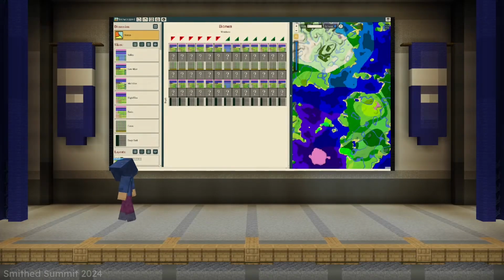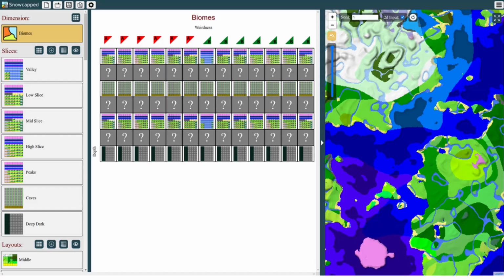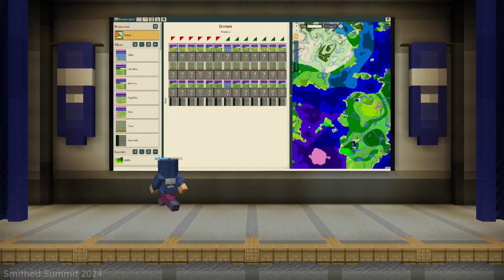So, what is Snowcapped? Snowcapped is an online editor of those biome layouts. As you can see here on the right, there's a map that displays the current biome layout that you are configuring. So you can actually see what you're doing while you edit them. And here on the left, that's the actual editor part, and you're basically editing where to place which biomes. And into the specifics of that, well, that's what this panel is about, so let's get right into it.